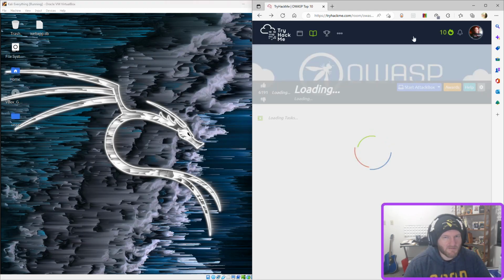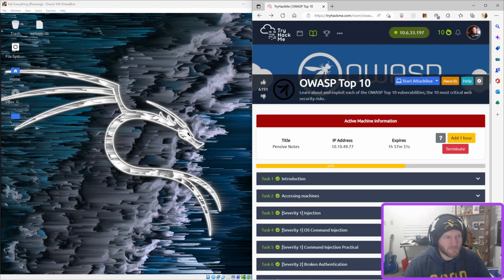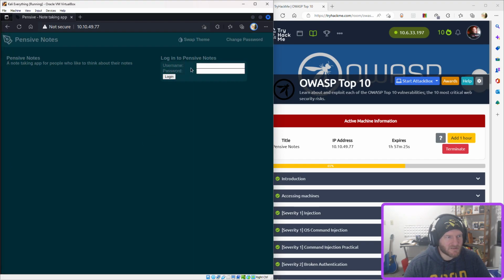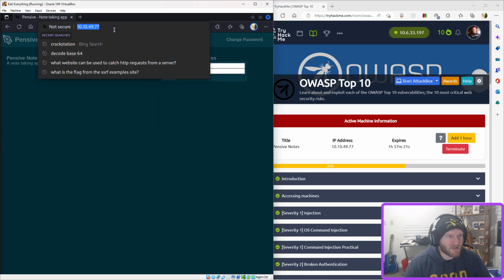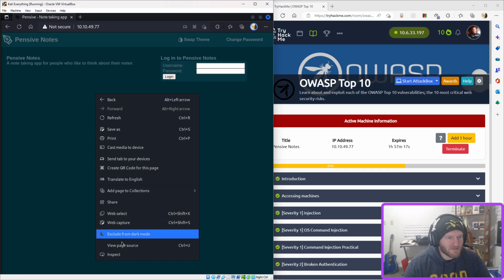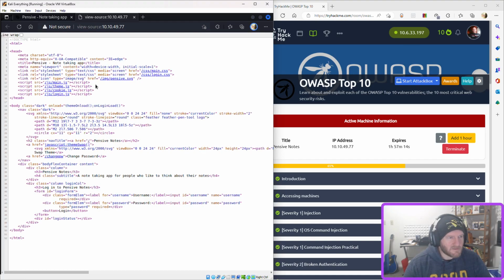And now I should have access. I do. So now, when we go out to Edge, we're going to refresh the connection. Okay, this is a lot different than what we were looking at. So let's see if there's anything in the source. Pensive: note-taking app for people who like to think about their notes.